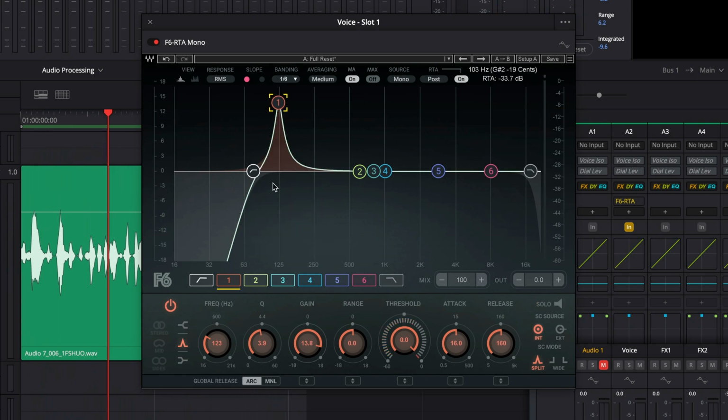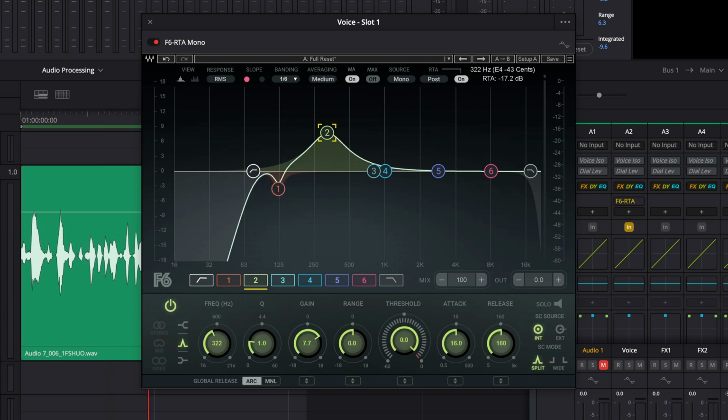I find it's here and I will lower it from the gain knob, -3, -4 dB. I know that I have more bad frequencies in this room, so I will search more.